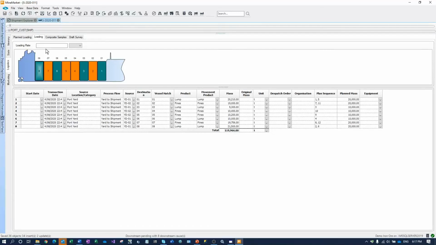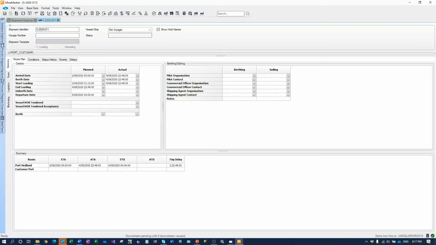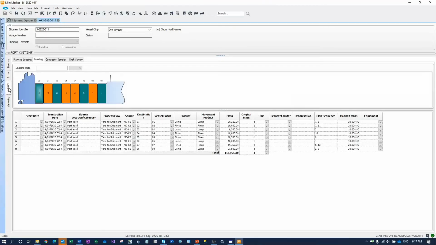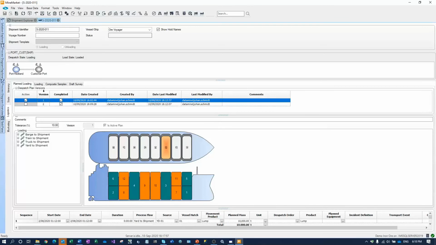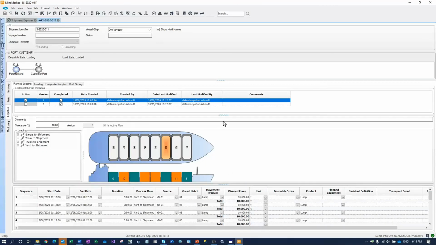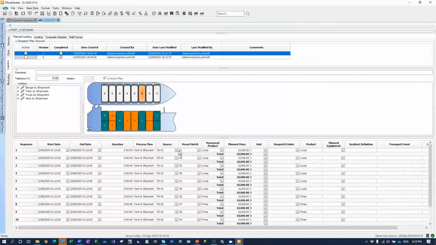So what I've showed you in this video is that once we've nominated the vessel, we know what the structure is. As soon as we know what the structure is, we can do a load plan. We did the load plan by going to the logistics tab, into the planned loading section. We right-clicked, we created a plan, and we dragged and dropped the items, the load sequence, into the vessel. While we were doing that, the source and the vessel hatch, the movement, all this was defaulted.